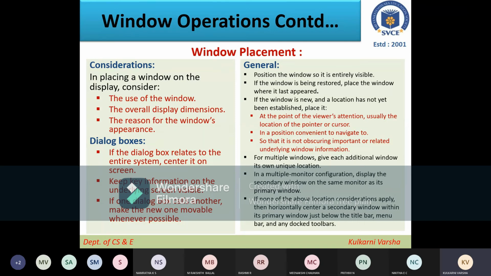The placement of the window: whenever we are opening any window, where should it be placed? It depends on what we have opened that window for, what the task of that window is. Generally, dialog boxes will be there. You have observed that in many applications, if a dialog box is for the complete application, it will open exactly in the center of the window.